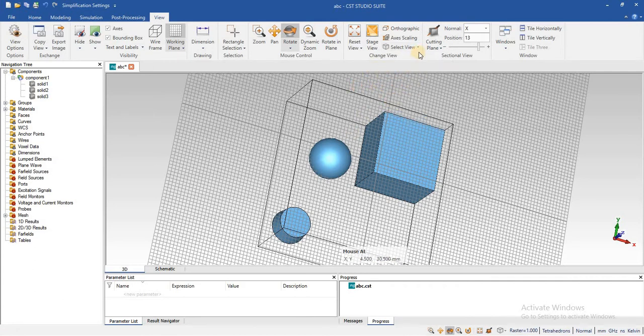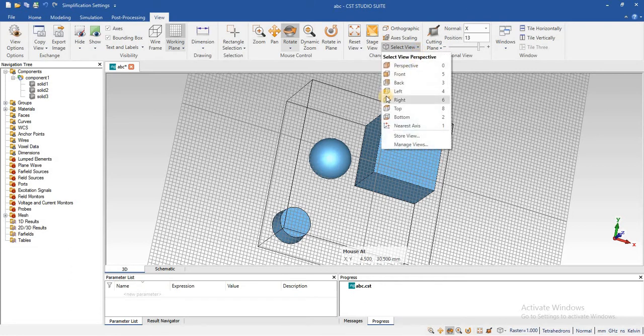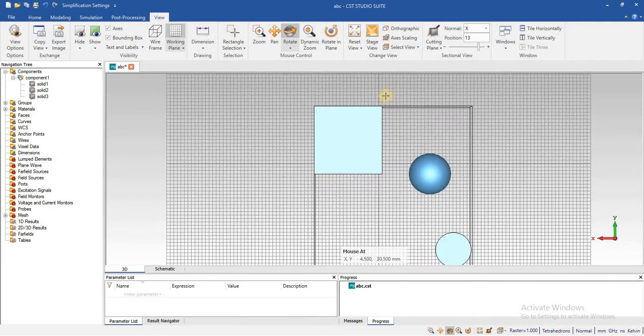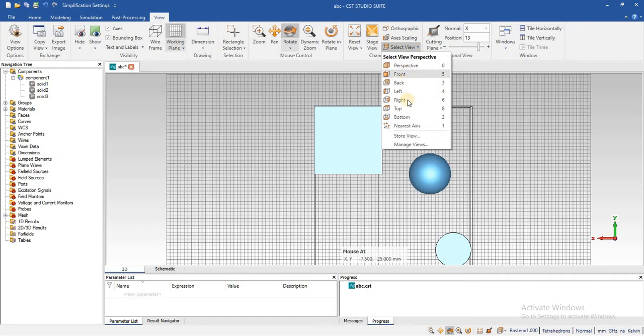Currently this is the front view, but if you want to view the back view of the working plane, just click on that. You will see this is a back view. We can do this by the rotation command, but there is a chance of mistake, and this is a more accurate way to view the working plane.